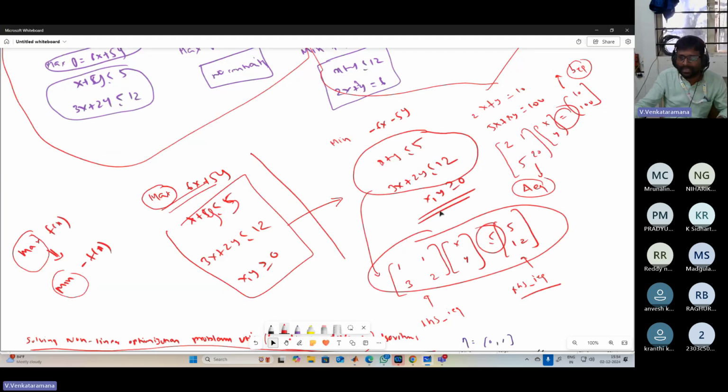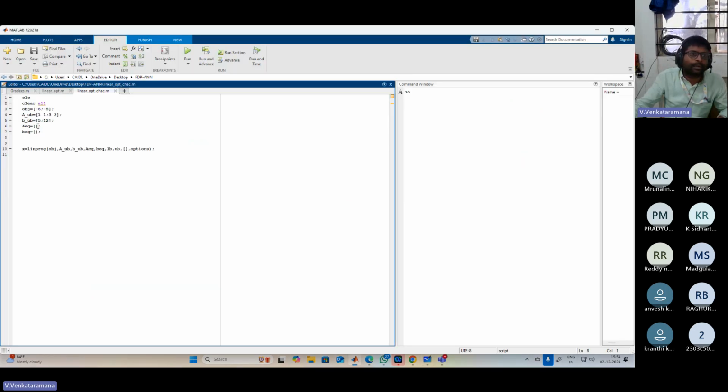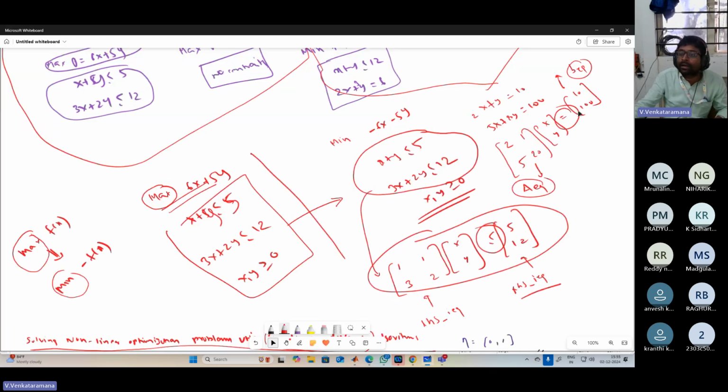Hope you understand. For example, let us assume you have constraints like this. Then what is AEQ? 2, 1, 5, 10. Then you have to write 2, 1, and 5, 10. That is the AEQ. And what about the constant matrix for the equality constraint? 10 and 100.